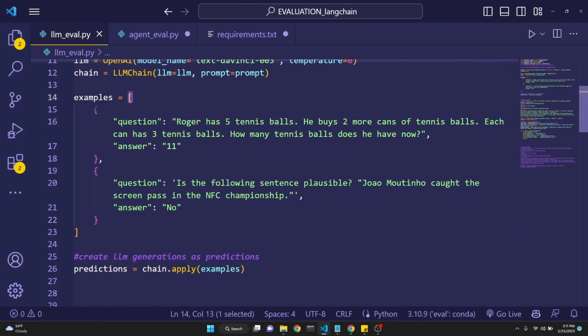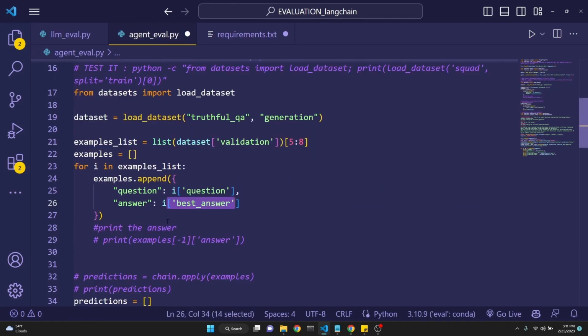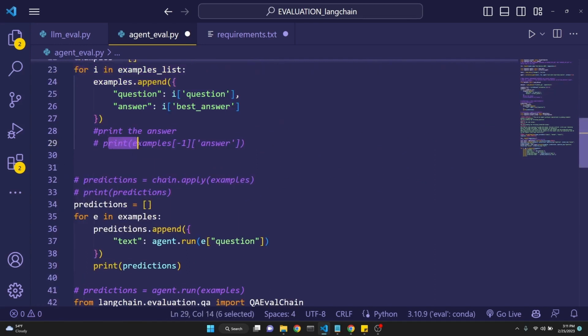As you remember, this is how our examples was defined. It's a list of dictionary key value pairs. This is why I'm actually looping over the dataset and recreating these examples. Then you can print out just to examine how it looks like.